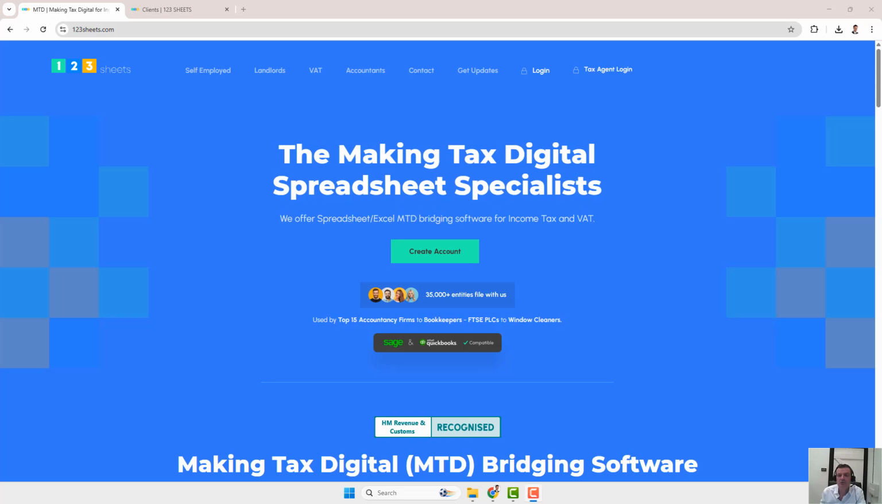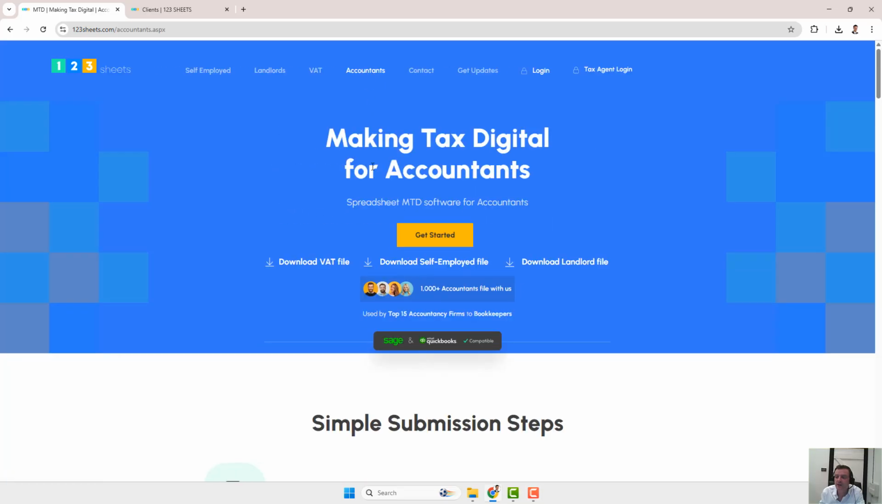Hello, I'm going to show you how to insert our filing template into one of your own bookkeeping spreadsheets. So we're on the 123 Sheets website. You can download our filing template by going to Accountants and then download VAT or Self-Employed or Landlord.